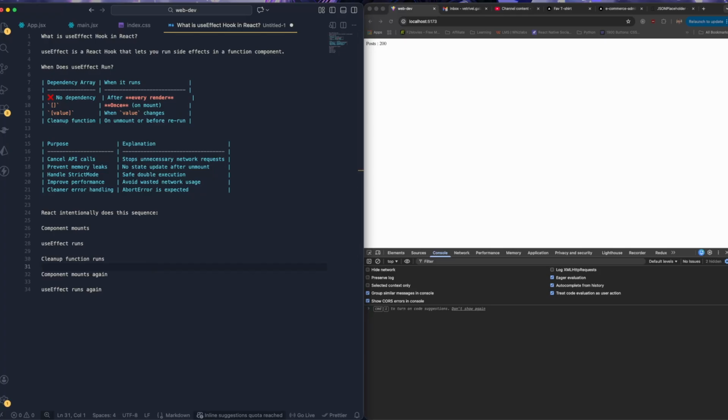So why does React do this? That's the important question. React wants to detect side effects and bugs early, such as API calls without cleanup functions, memory leaks inside useEffects, mutating external variables, subscriptions which are not cleaned properly, and effects that depend on render order. If you have multiple unhandled renderings, it causes a series of performance issues and memory leaks. So React simulates mount, unmount, mount to verify the effect is safe to run.